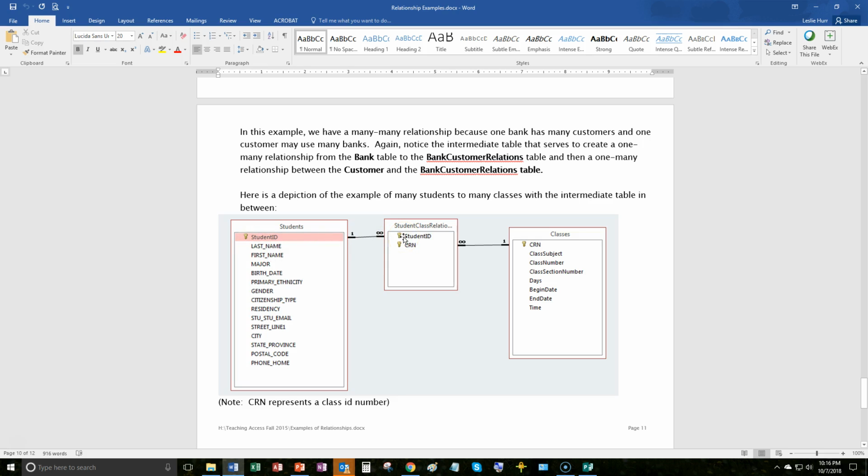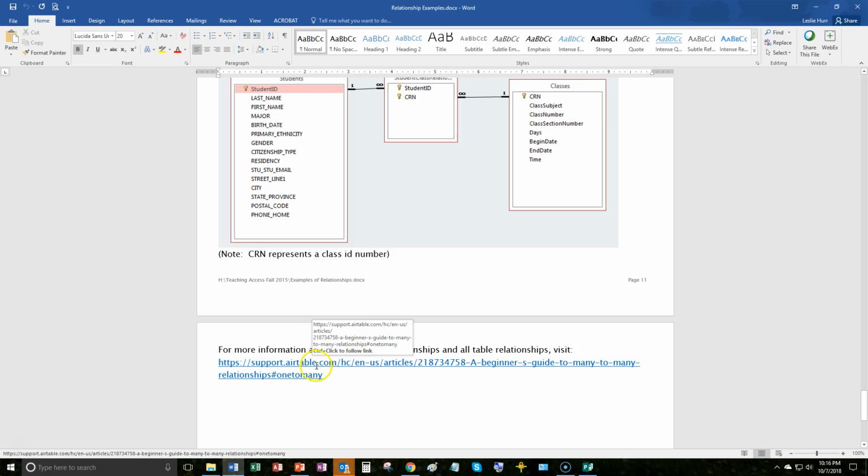Here's another example. Student ID to student ID, CRN or course reference number to course reference number. So we have one student can take many classes, but also one class can have many students. We have a many-to-many relationship. So we have a bridge table in the middle. Okay? And here's a link for more information about many-to-many relationships. Okay? So that's a summary of table relationships, and I'm going to go on into more detail in the next video.